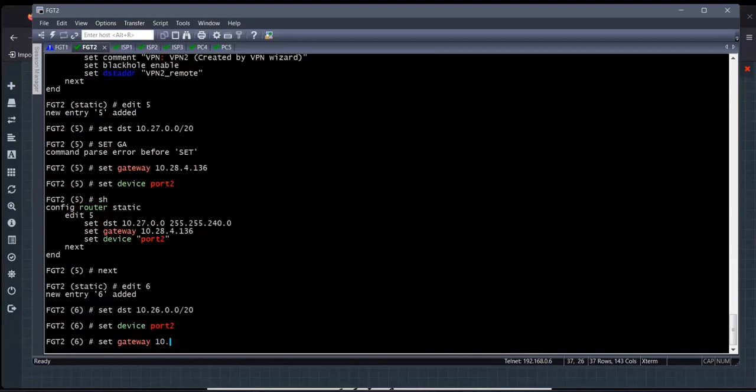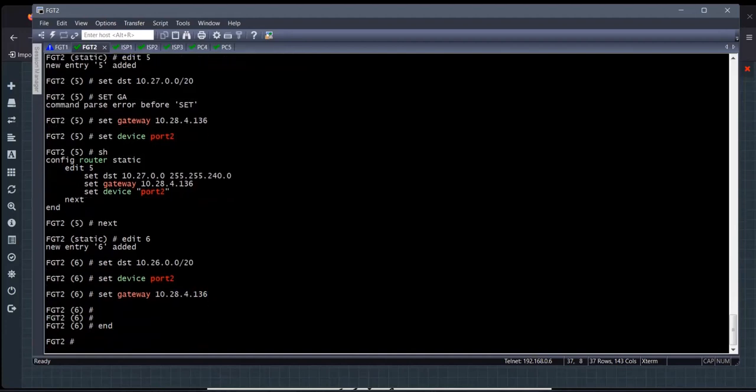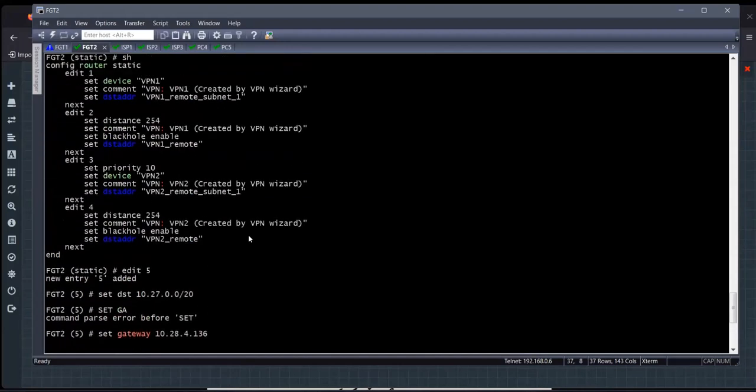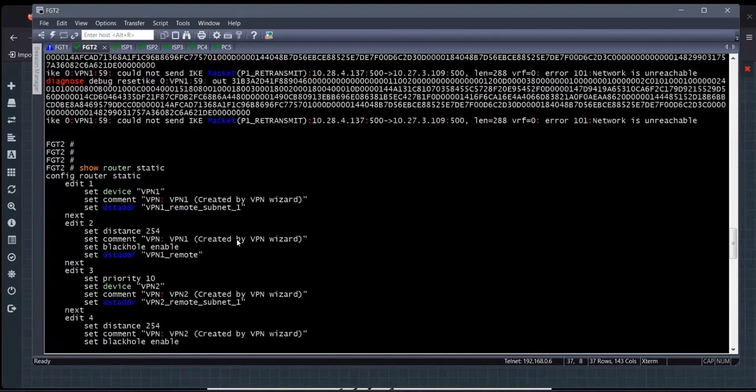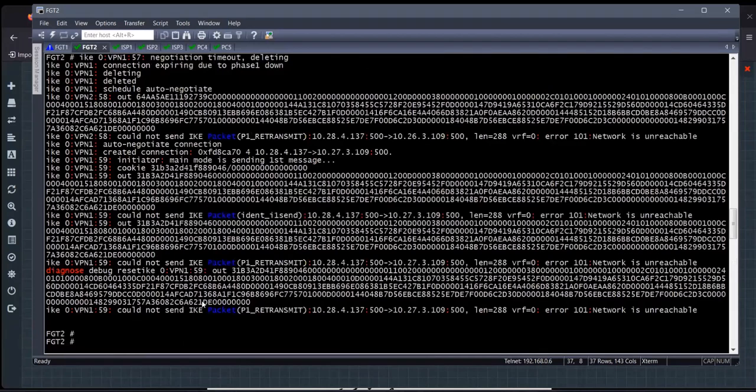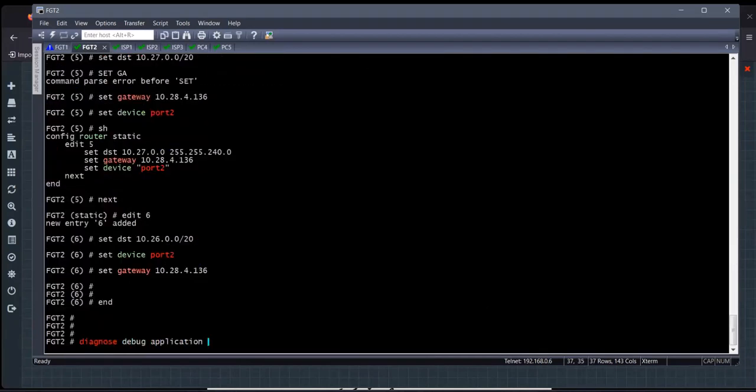So 10.28.4.136. There you go, done. Okay, now let's see whether we are able to send the traffic or not. Okay, so same command, diagnose debug application IKE -1.